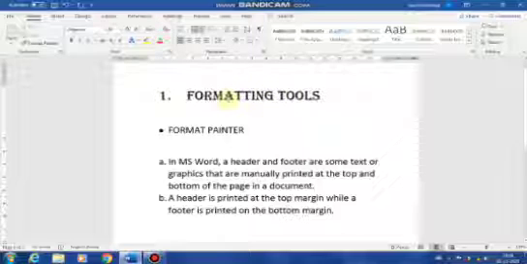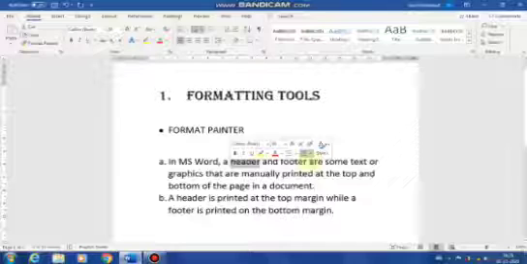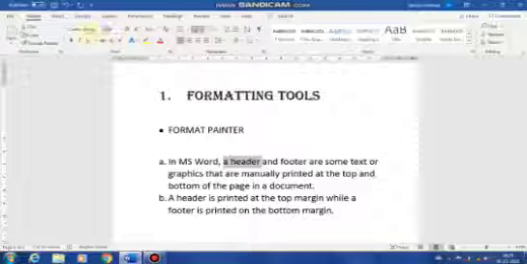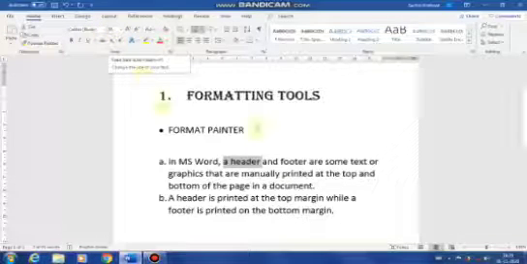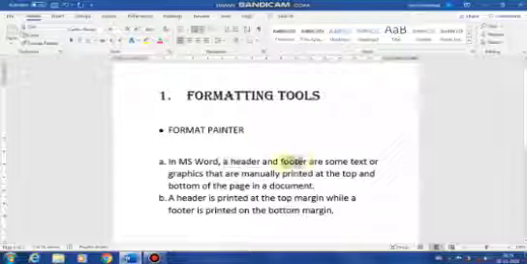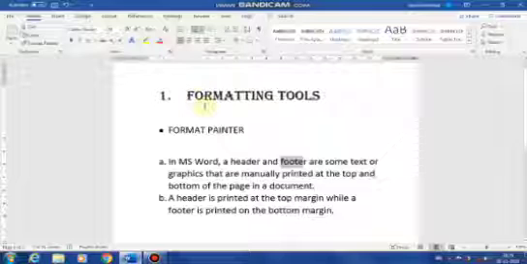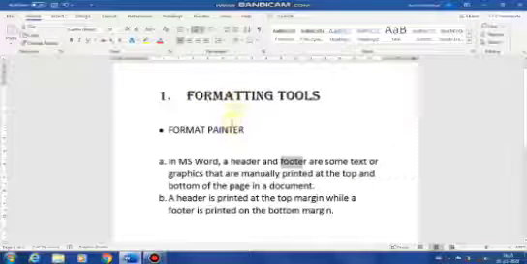Now suppose the same formatting, the same changes I want to be made on this word header and this word footer. So one option is just to select them and select the font style and then the size. Again, now select the footer and then select the font style and then the font size. So it's better to do it with the help of Format Painter. Okay, now how to do it?